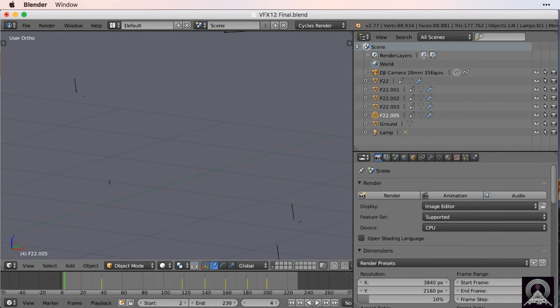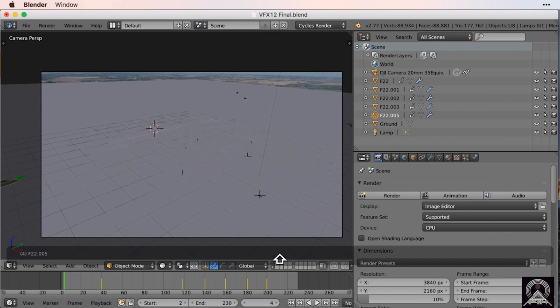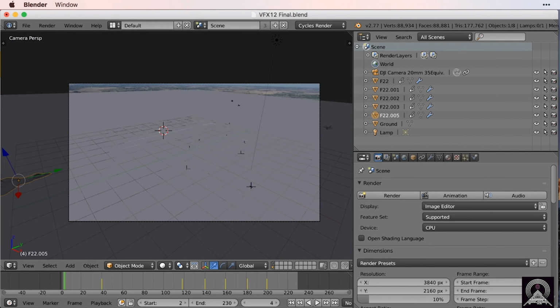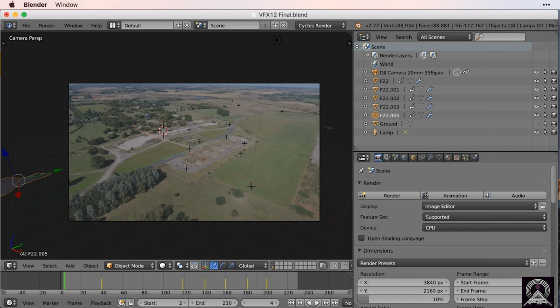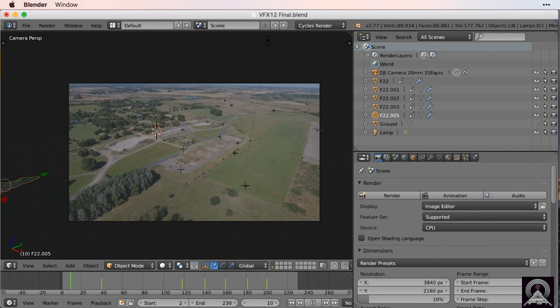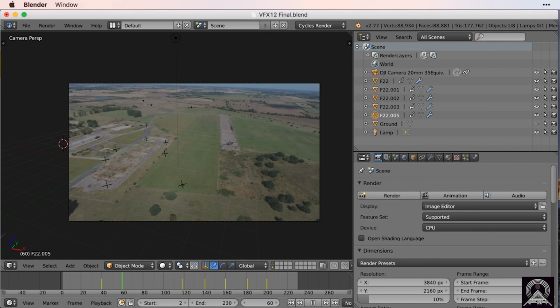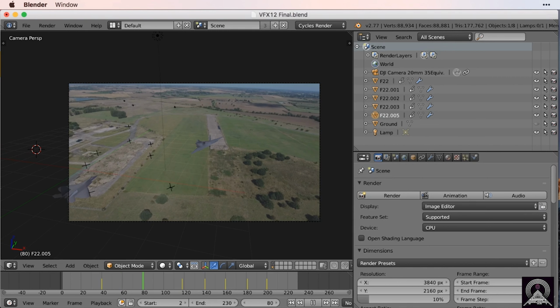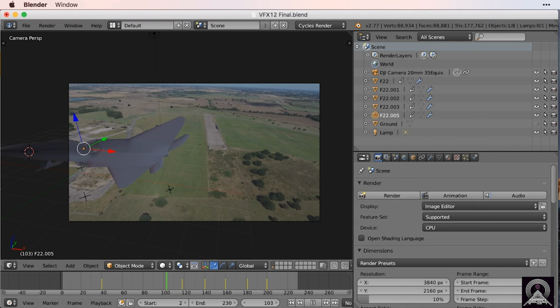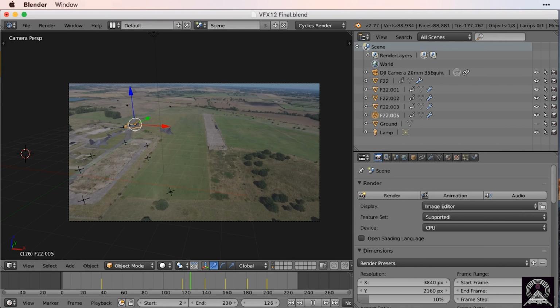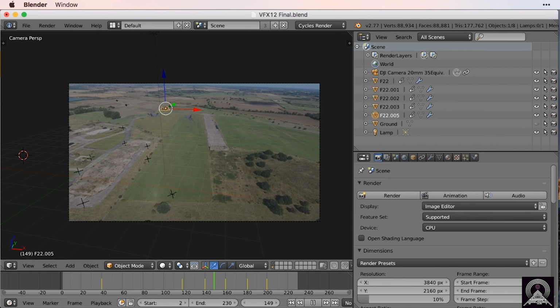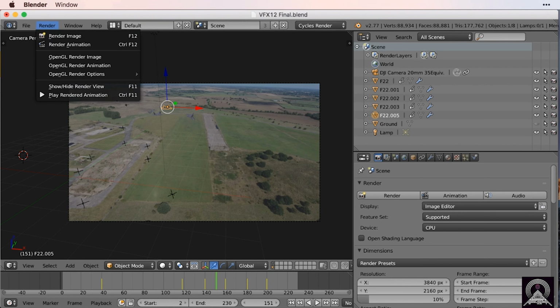I'm failing at pressing the right keys on the computer, which doesn't help. So I'm just going to turn off the ground plane here so we can see what's going on. We've got the planes coming in from the side, this plane taking off, and then these planes will bank away as the final move. Looking good. Now, the first thing we need to make sure of is what happens when we go and render our scene.